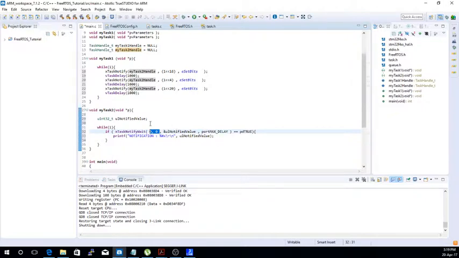Third parameter is where I want to store my notification value, and fourth parameter is the blocking time. I'm checking if it returns true, which means that I have received a notification, and if so, then I can do whatever I want to inside this if statement. So let's go ahead and let's run this program.